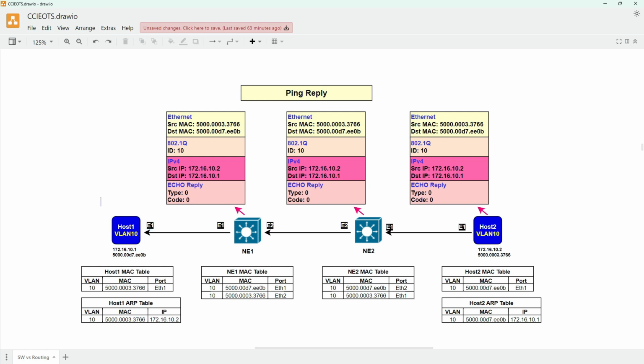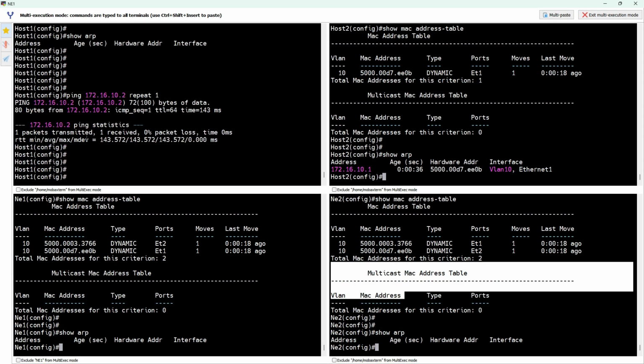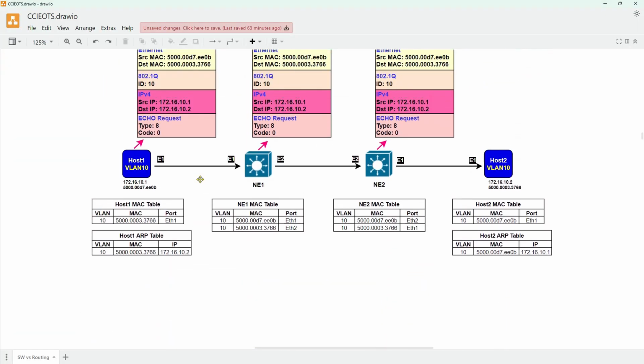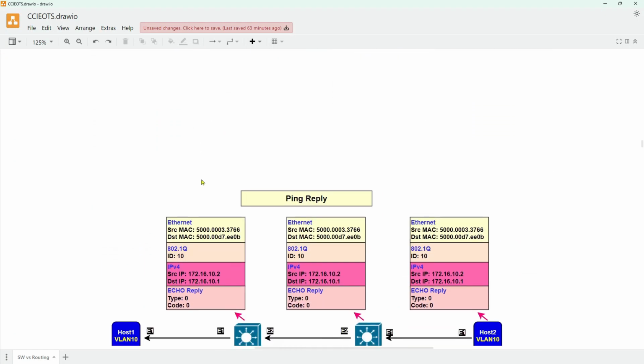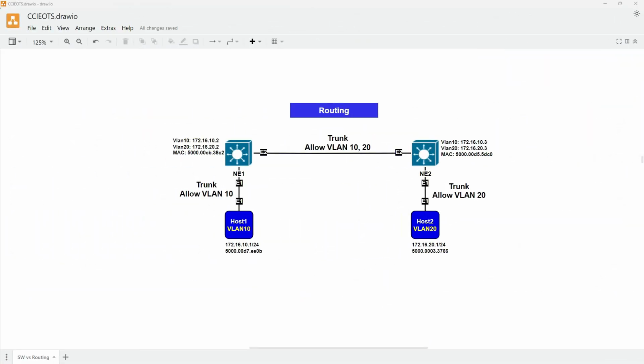So when host 1 receives this packet, you see this thing. Okay, at this point you see a reply. So you can see that all this process was happening in the background. Okay, now let's look at the routing example.